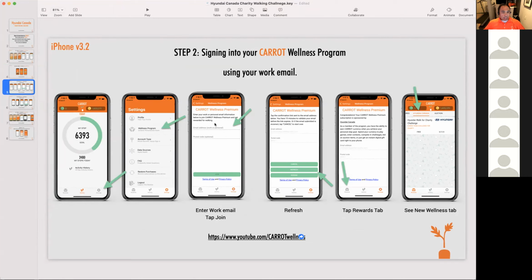So once you type in your email from Hyundai here and tap join, we'll send you a confirmation email. We ask you to tap on the link on that confirmation email, and that will verify that you work at Hyundai so you can actually participate in this challenge.